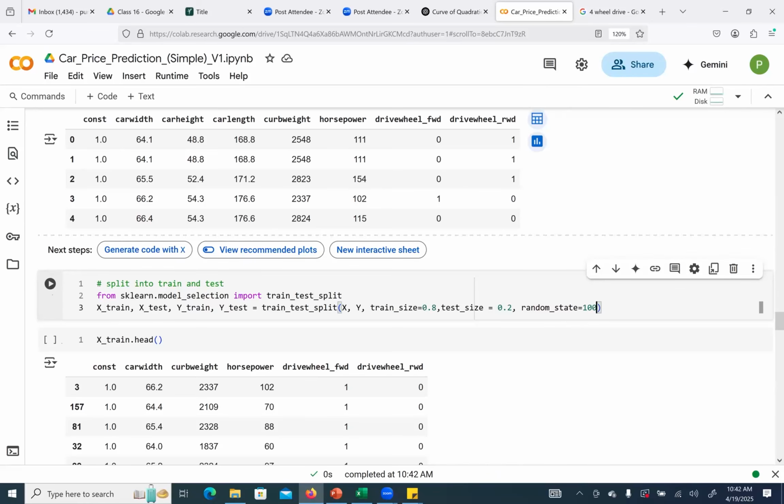Sorry, you want me to continue? Yeah, please. In a real-time scenario, it would be good if the data differs, right? Rather than keeping a random state, I want the data to be different and the model should be trained appropriately. That would be the real-time scenario, right? No, actually, we don't want that.